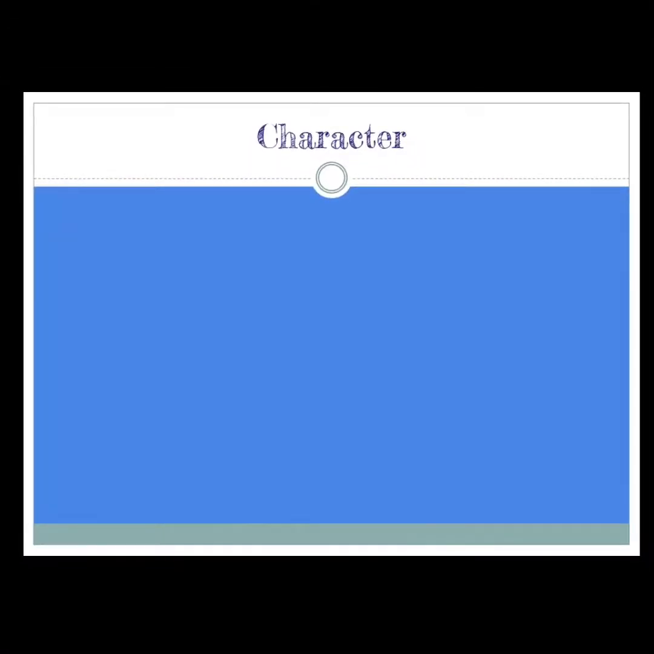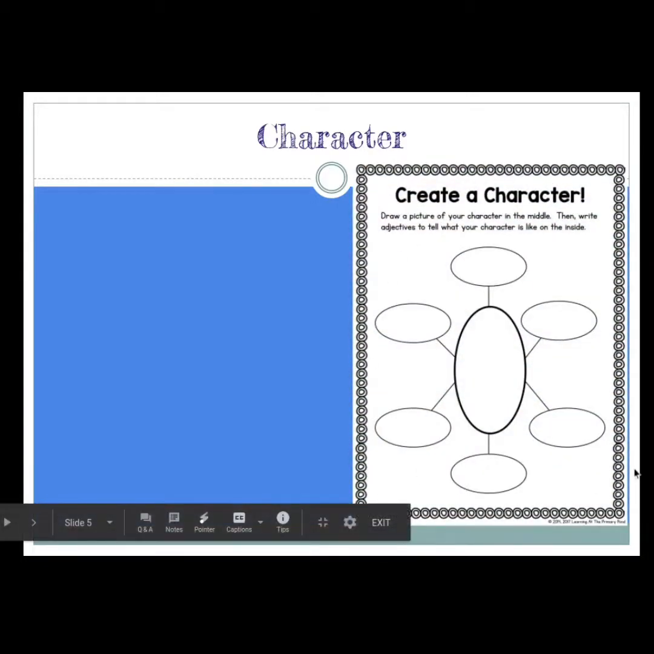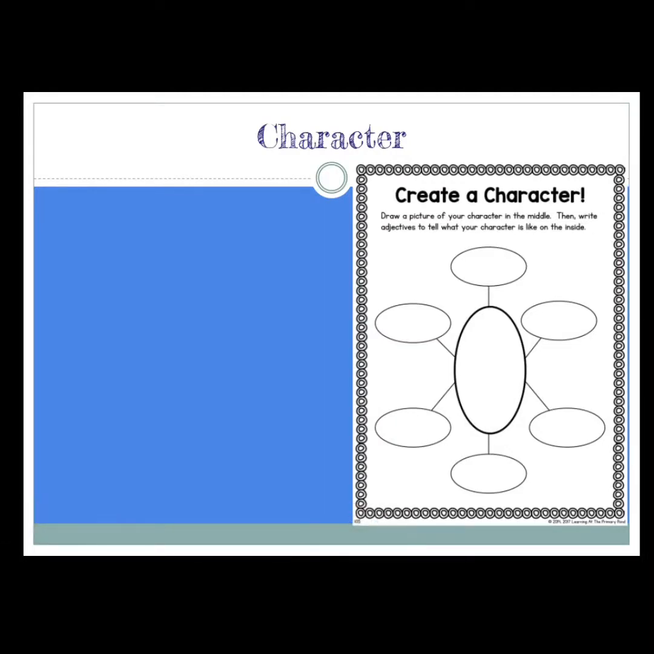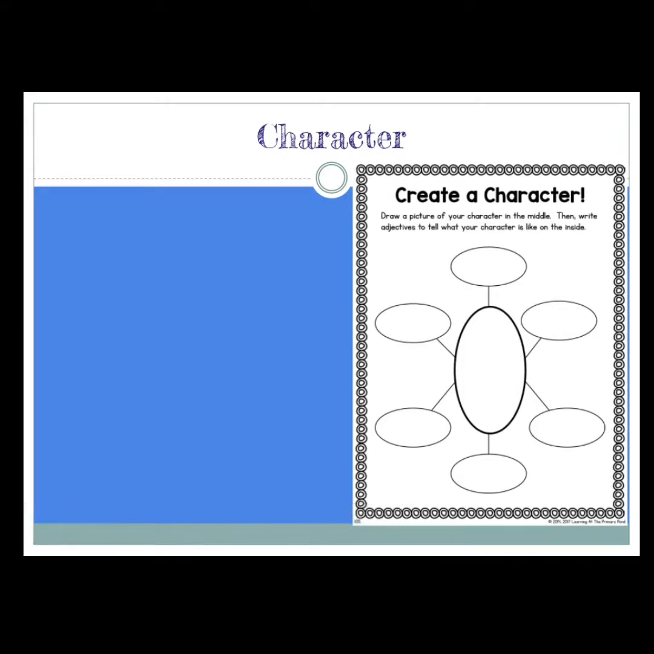So now we're going to talk about character. I'm going to give you a little bit more detail into the character that I created. I'm going to use this chart to help me. You'll find the same exact chart in your packet. And the directions say to draw a picture of your character in the middle, then write adjectives to tell what your character is like on the inside. So we have these bubbles here, and on each one of these bubbles, you're going to use words or phrases to describe your character. And I'll show you what I mean by introducing you to my character.